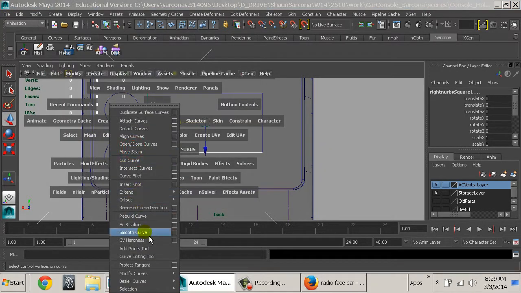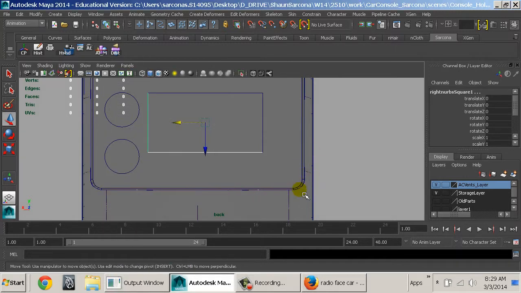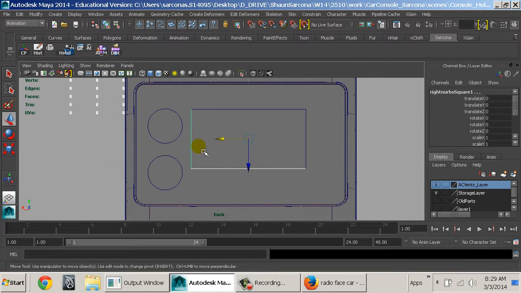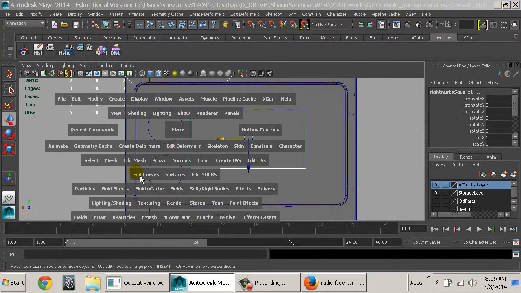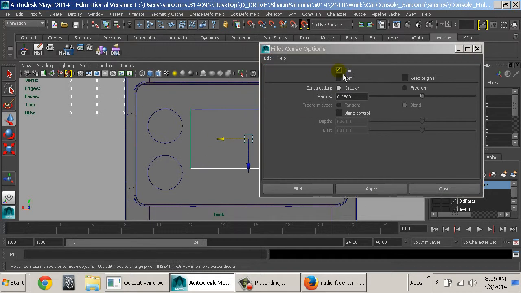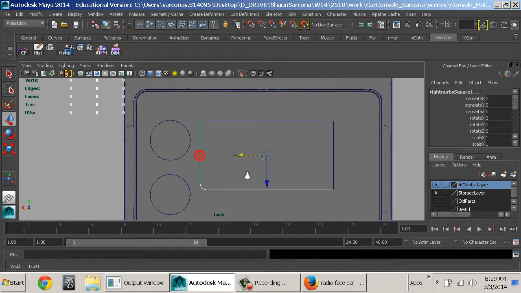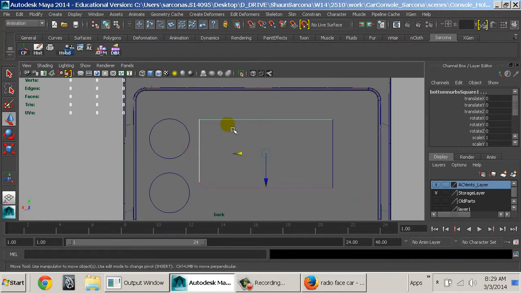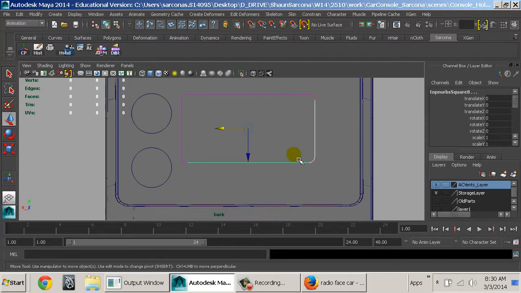So we need fillets. Whenever we do a surface fillet like this guy was here, we need to make sure that the curves have a fillet too, otherwise it won't work. So curve fillet option box. Make sure trim is selected. A radius 0.25, good. That looks like a nice roundness there. So now I can just grab the next two and hit G, grab the next two and hit G.